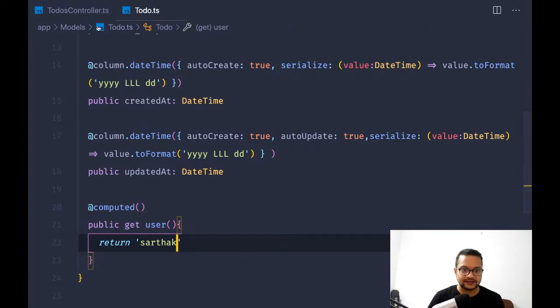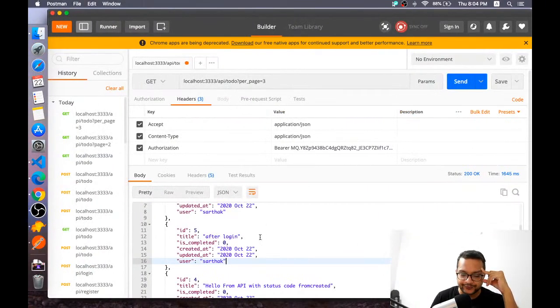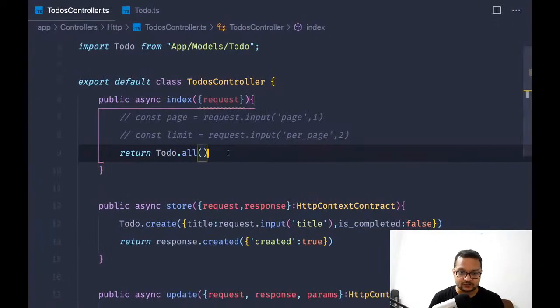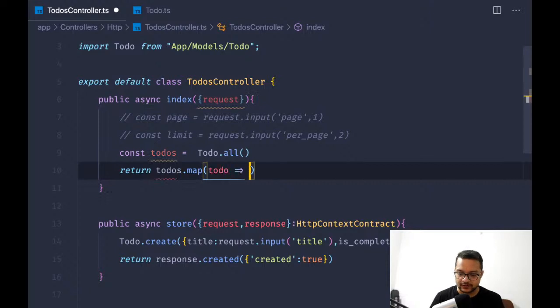Okay, one more thing: what if I just want ID, title, completed, and user? I don't want created at and updated at. So I can do something like this. Const todos is equal to Todo.all. Then I'm going to return todos.map. Then we get todo, and we need to return an object.